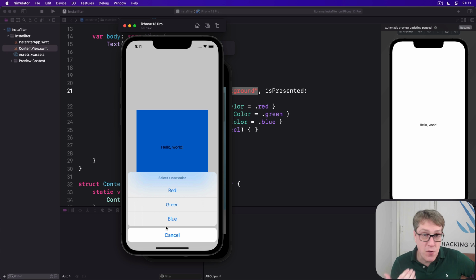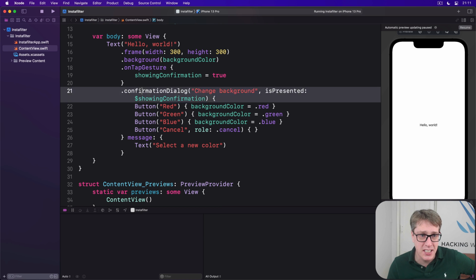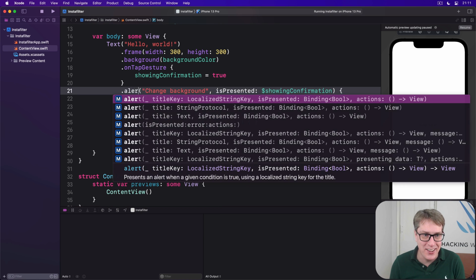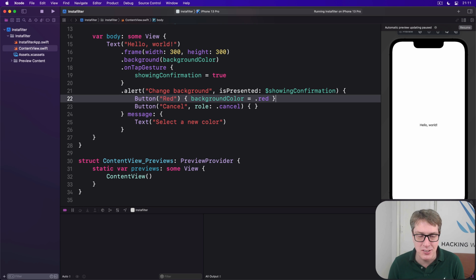Anyway, that's confirmation dialog. It really is very, very similar to alert. Honestly, you're just changing it here, and alert would get you an alert instead. You know, if you had that, for example, red or cancel, whatever. It's so similar, which is really, really helpful for us as developers because we learn the tools once and then apply them in different kinds of contexts very easily.